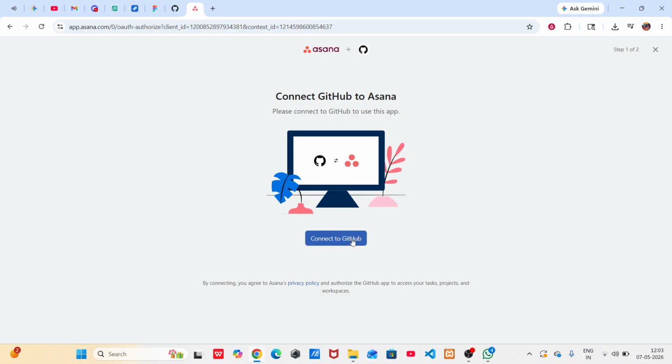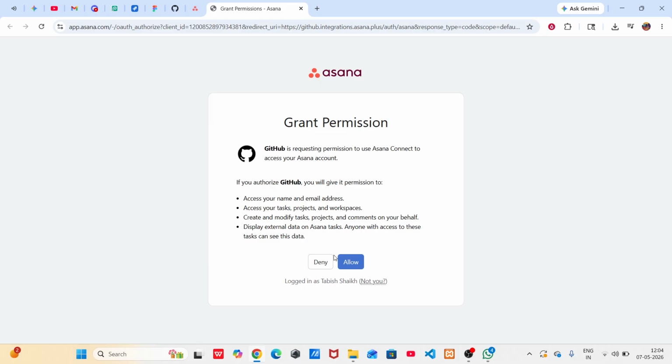After you've clicked that, you'll be prompted to sign in to your GitHub account. Make sure that you're using the account that has the necessary permissions, especially if you are part of an organization. It's important to authorize Asana to access your GitHub information. This step is crucial because without authorizing, the integration won't be able to function properly. Once you've authorized the connection, you'll notice that a dedicated GitHub field now appears in your Asana tasks.